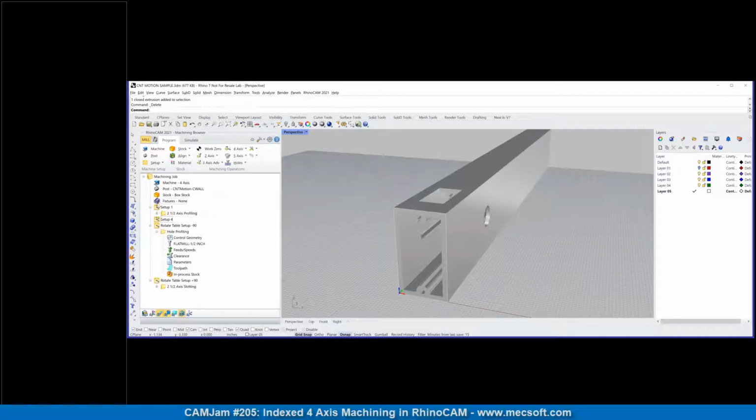Actually, let me copy and move that up to the top because I'm going to start off with that. Okay, there's my setup. Let me rename that to standard setup, for lack of a better name.